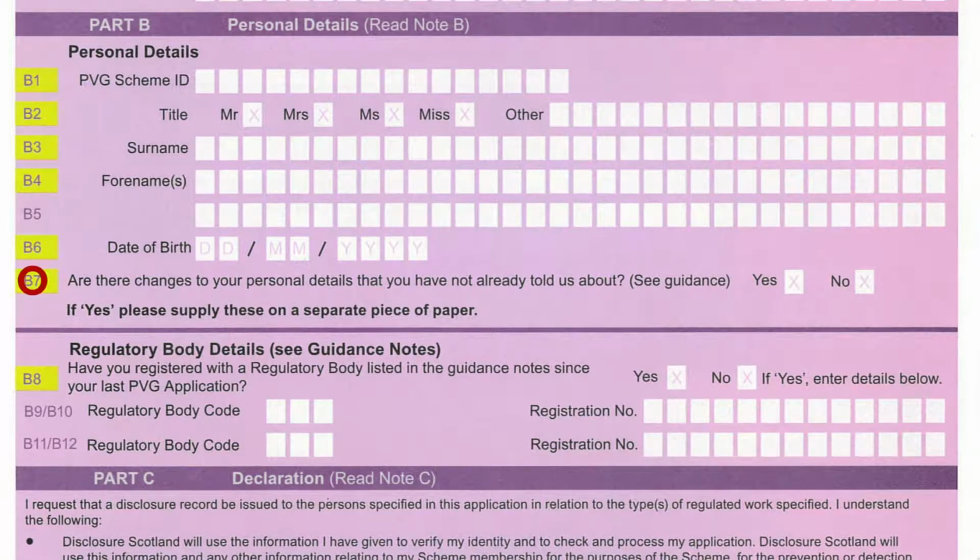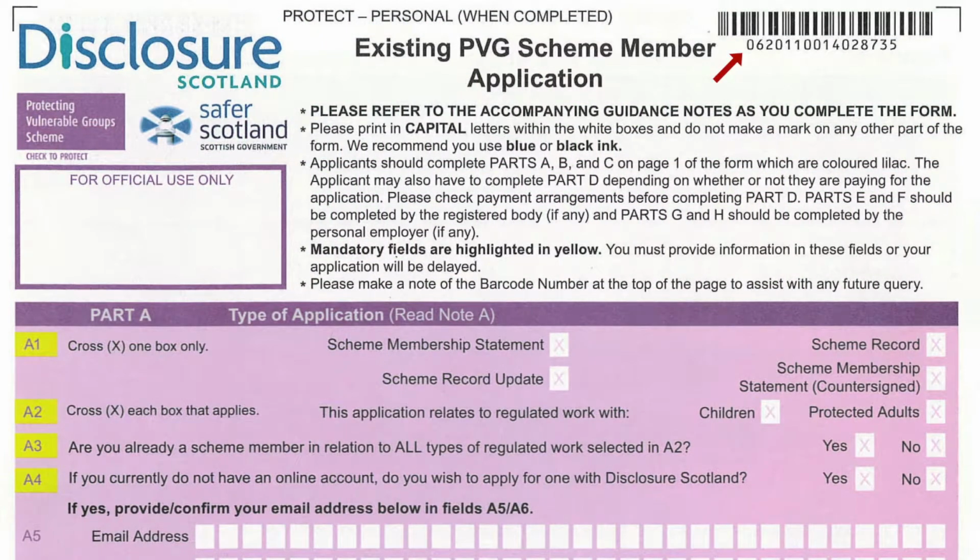B7. If there are changes, please mark yes on the application form and supply details on a separate A4 paper attached to the application. The changes may be name, address or gender, and please put the application barcode number from the top of the application onto the A4 paper.